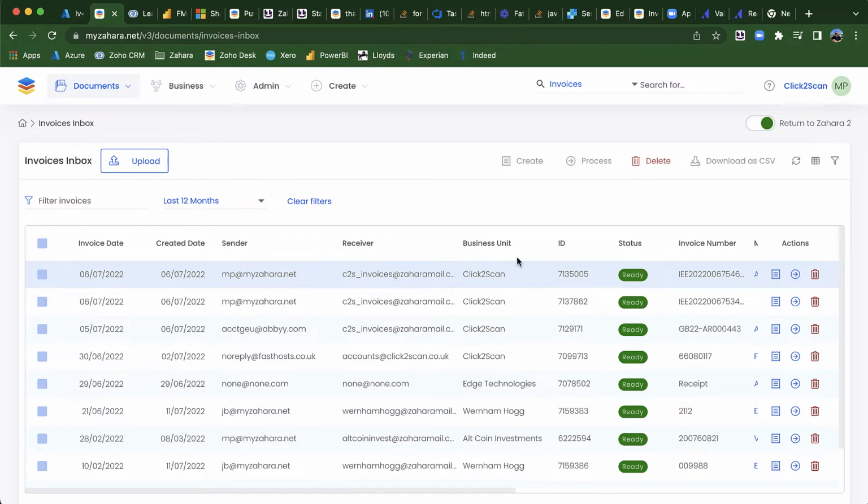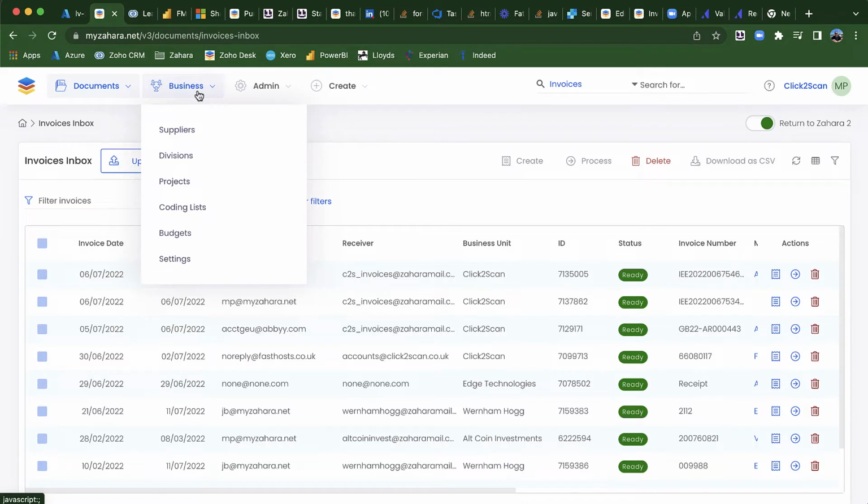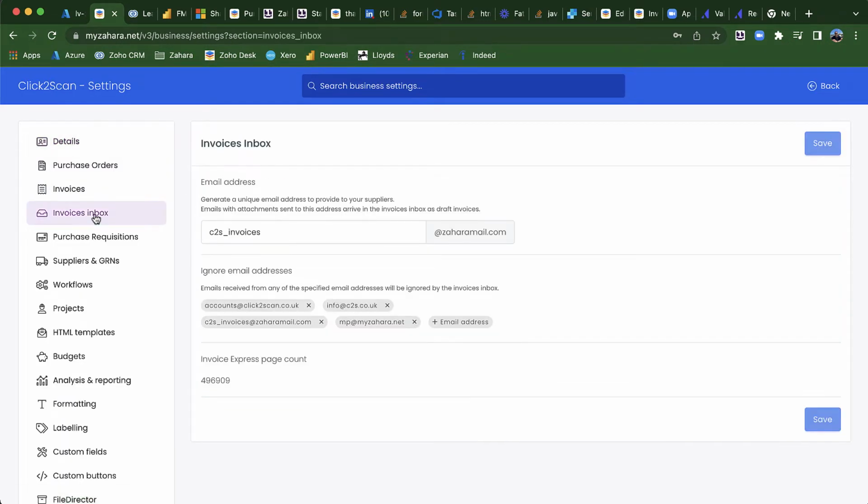To set the inbox up, you need to go to Business and Settings and head to the Invoice Inbox tab. And all you need to do here is do two things. First of all, generate yourself a unique email address that nobody else is using. So that's more than likely your company name and the URL, or the domain, is at zaharamail.com.